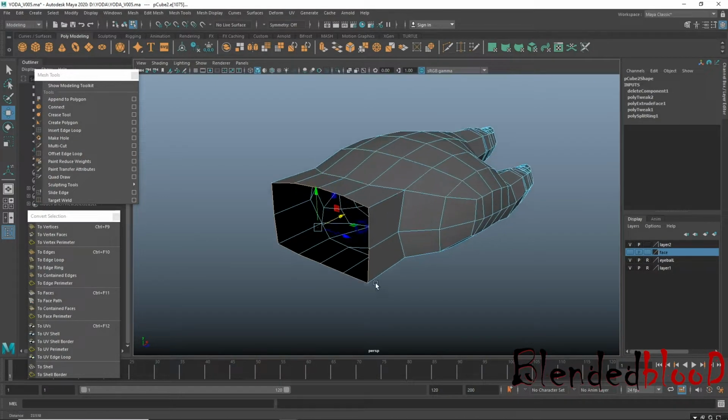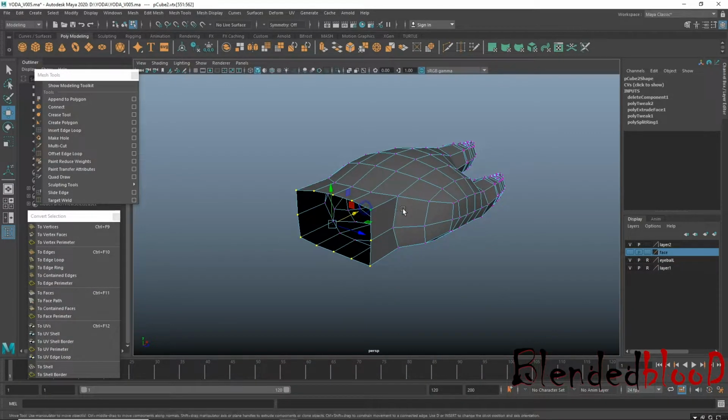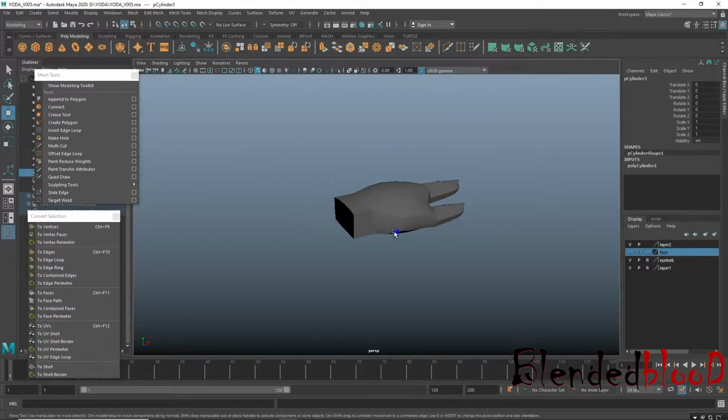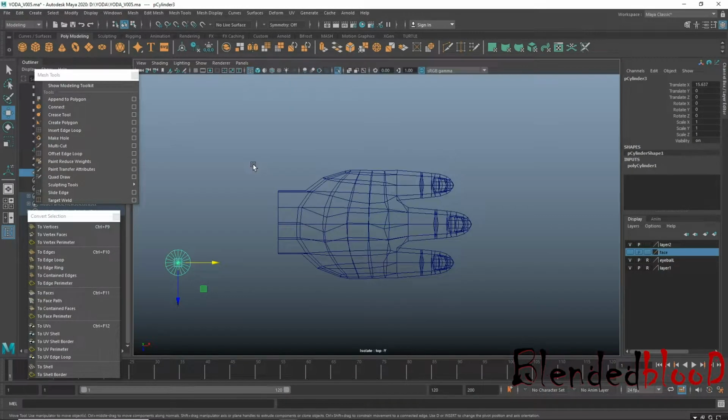Now just count this vertex, how many vertices this edge loop has. Convert to vertex. 1 2 3 4, 3 4 5, 5 is up, 5 is down, 10 11 12. Okay, now what I am going to do, I will take a cylinder and move it over here from top view. That will be easy for me.